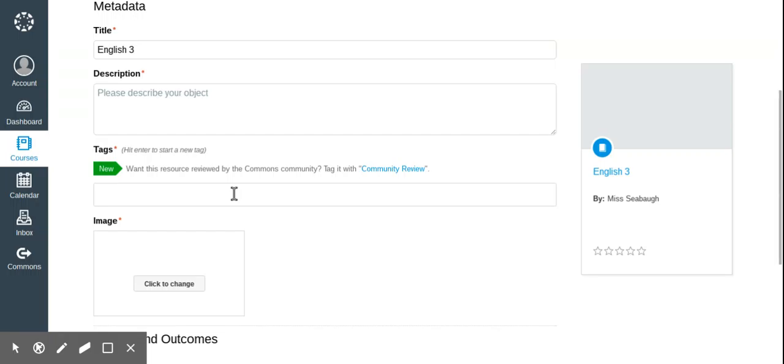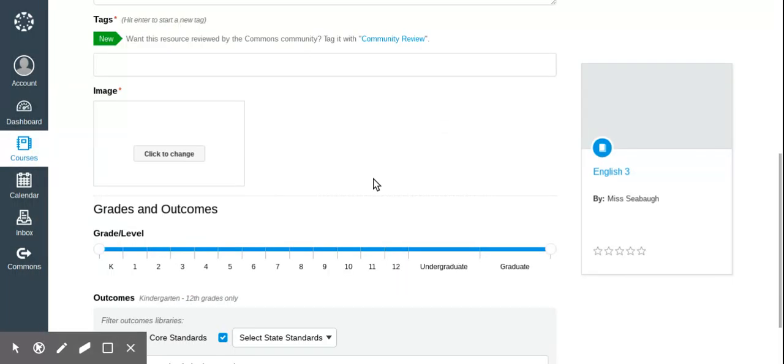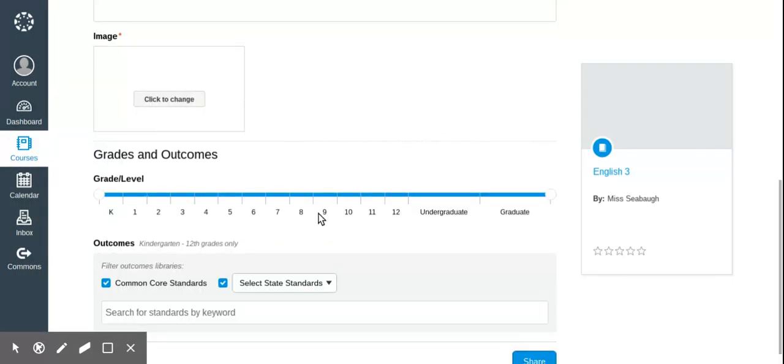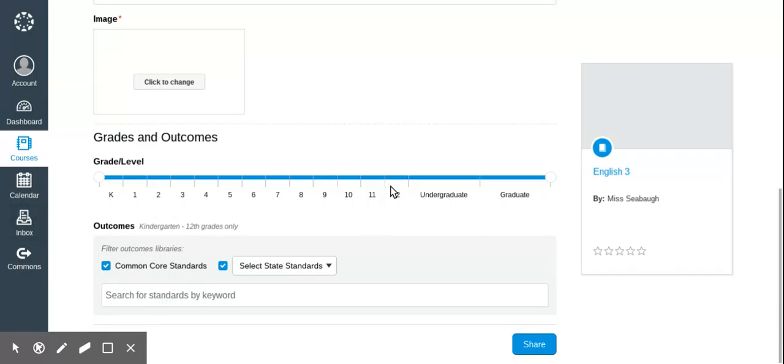Or if you want this resource reviewed by the Commons community, you can tag it with community review. You can put an image on it, you can change what grade levels it's associated with, and you can also put what outcomes it's associated with. So state outcomes, if you have it associated with Common Core standards, whatever standards you do, and then you can click share.